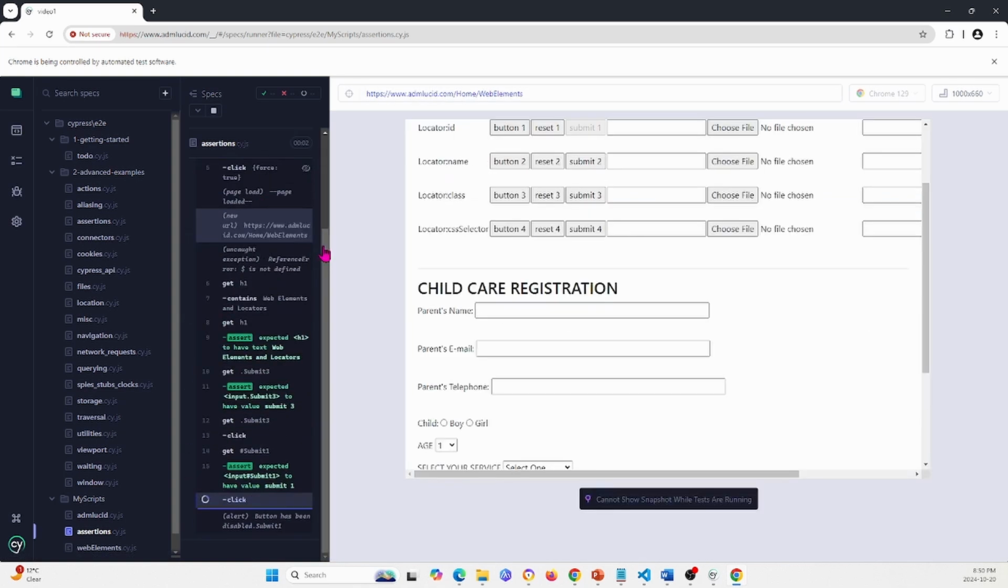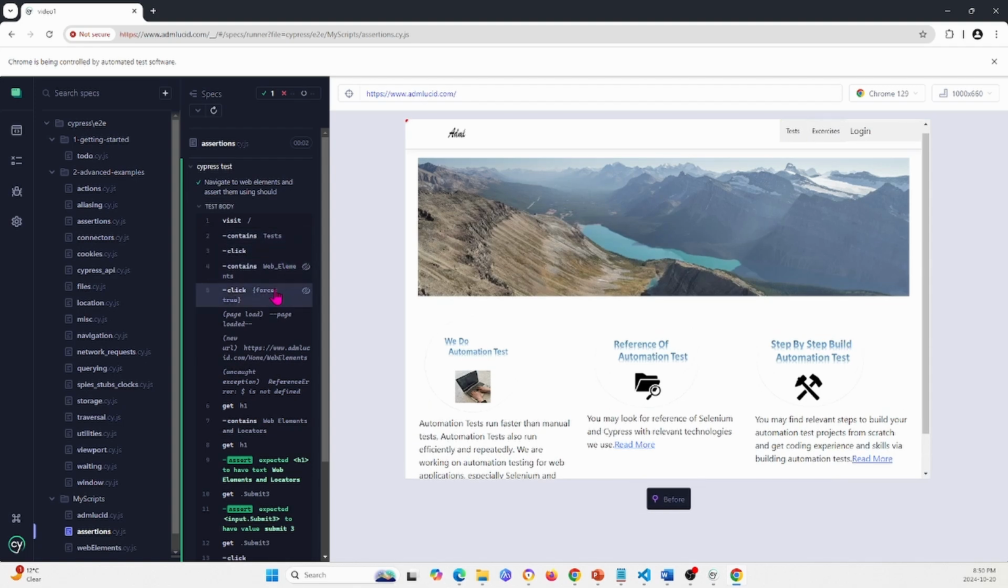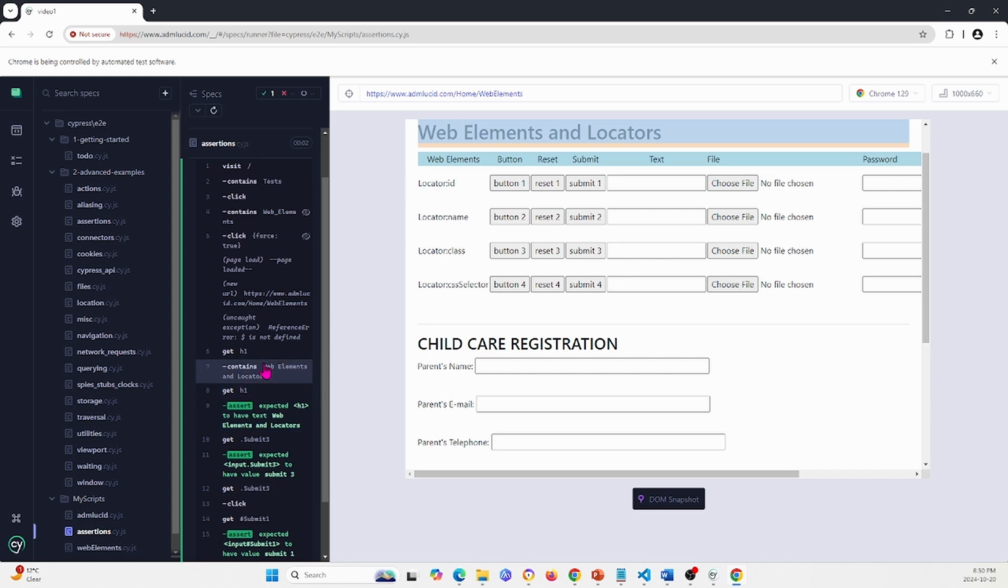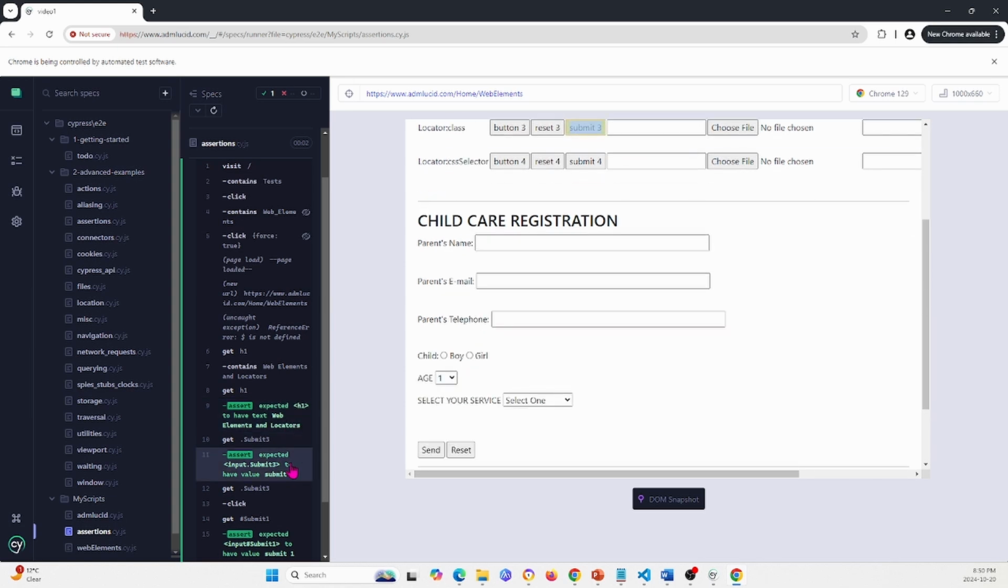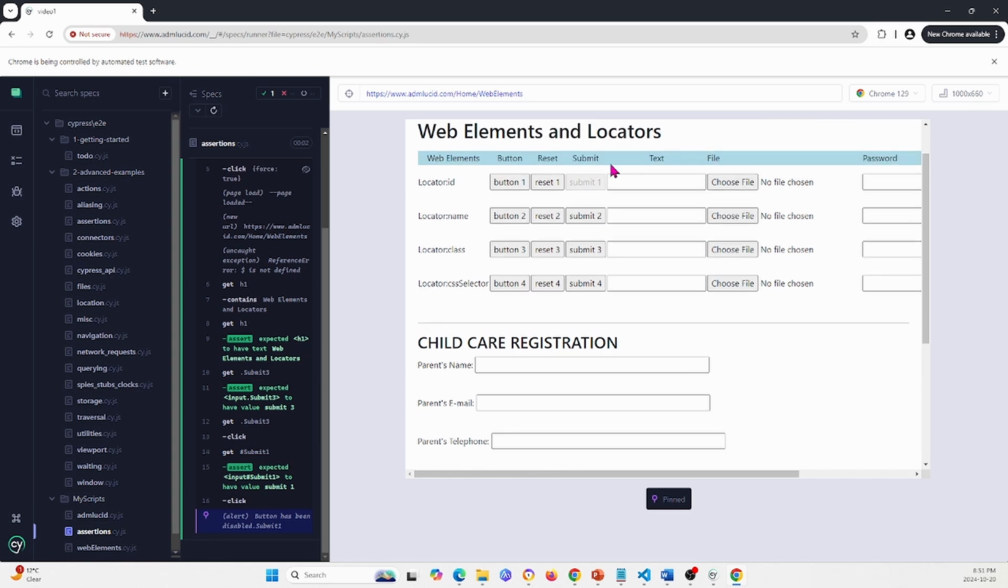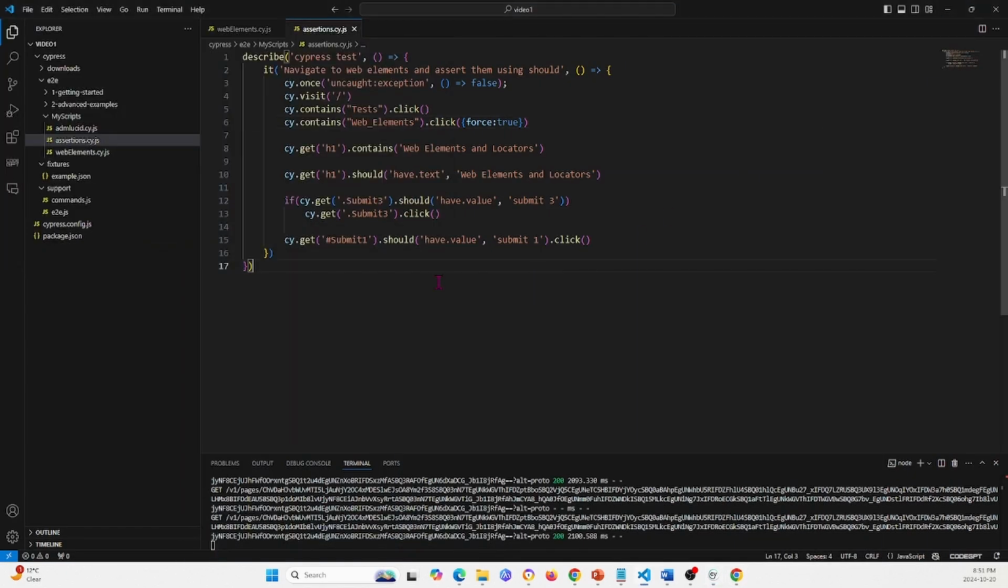So first we visit this web page, and then it goes through all this really fast, so I'll go through it one at a time. It'll click each of these elements right here, and then it'll bring us to this site. Now we do an assertion to check if this contains web elements and locators, and it says it does. The next thing we'll do is find the button that contains submit 3, and because it does, it'll click the button like that. After that, it'll get the submit 1 button and click that as well. And so at the end, we'll see that the submit 1 button is no longer there. So this is what we have so far. Let's run a few more assertions and see how they go.